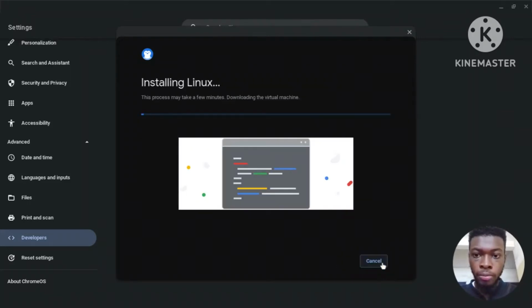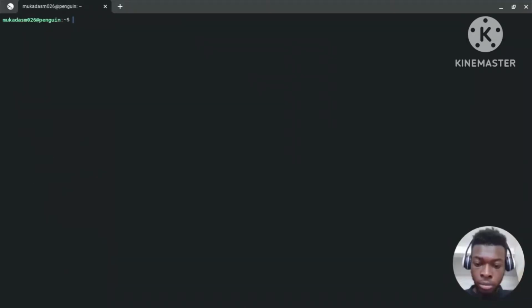Install. Right, so I'm just gonna pause the video right here and skip to the end of the download process. So as you can see, I'm in my Linux terminal. It actually refused to work the first time. I had to power wash my Chromebook to get it to work. And power washing a Chromebook, as you may know, is just resetting it. So I had to do that to actually get Linux to install.